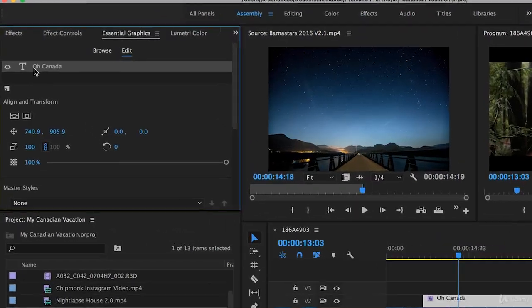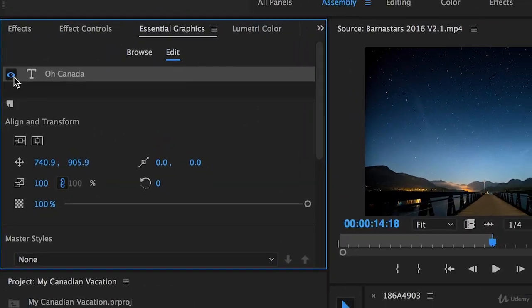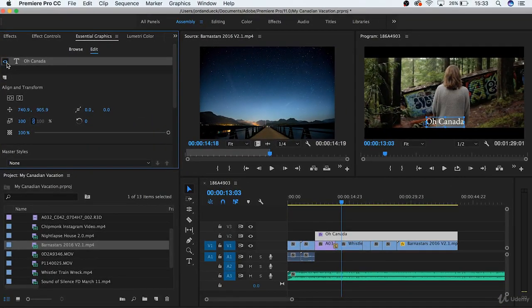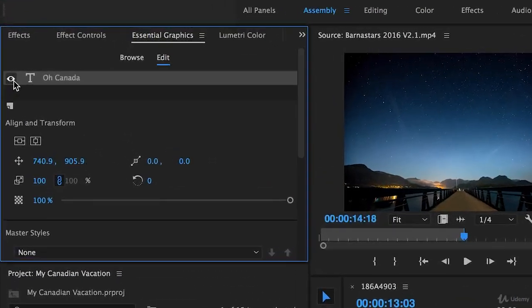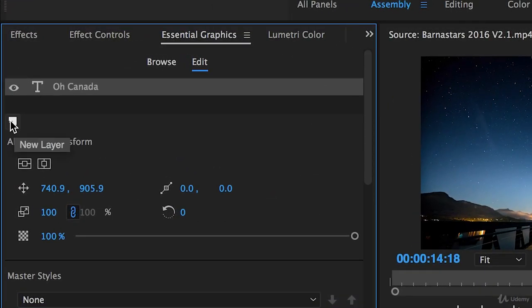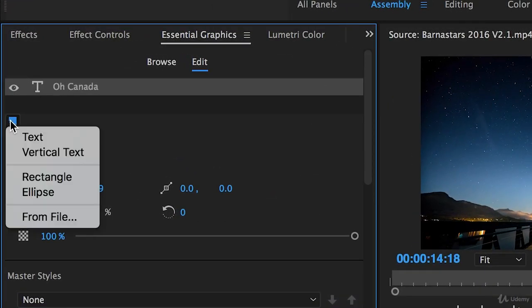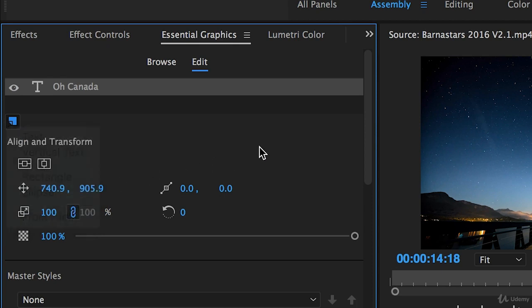Beside it to the left, we see a little eye symbol. This allows us to make our text either visible or invisible without deleting it. Here we have our new layer icon, and it looks like a page. Clicking it will reveal a variety of new options for new layers to add, including text, vertical text, but also rectangle and ellipse. We'll get back to these 2 later on.